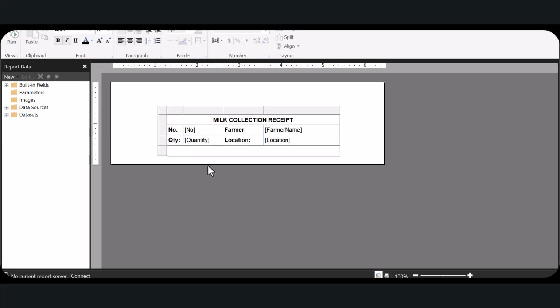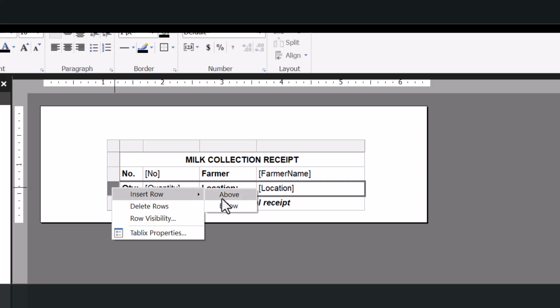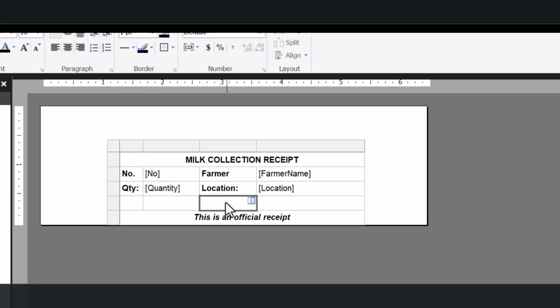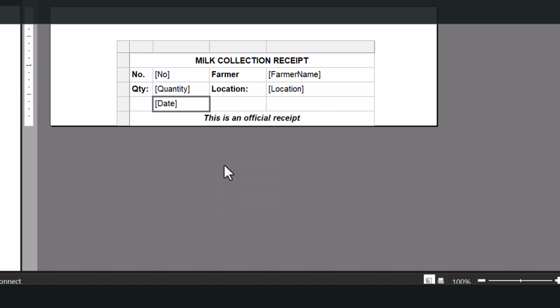Maybe we can italicize: this is an official receipt, and then we can center, then we can save. Oh, we also need the date, so you can flexibly add another one below. And then let me see. Okay, let's have the date.